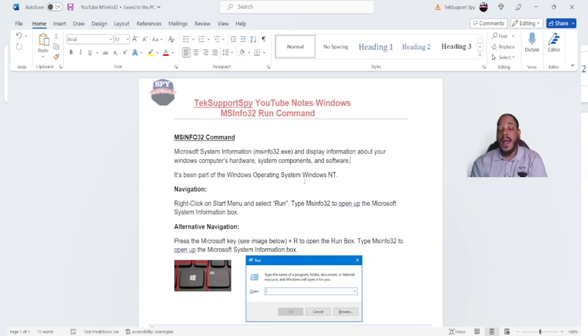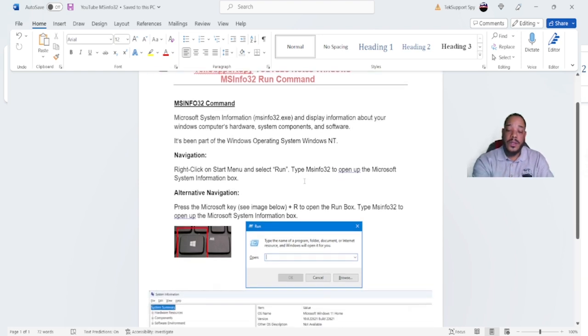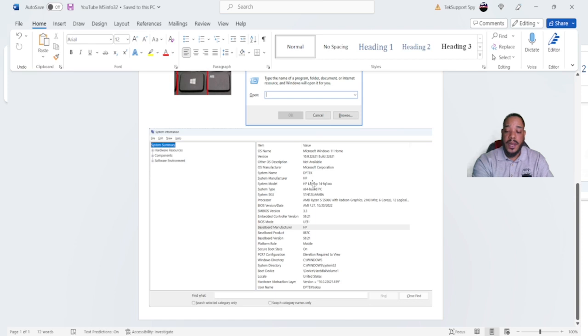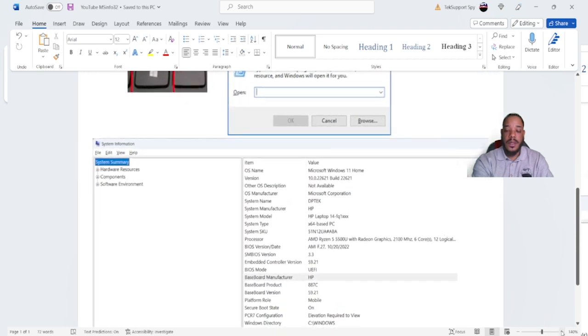But MSINFO32 has been around since Windows NT. And again, basically it shows you information about your computer, right? So here is a screenshot. I got a whole bunch of stuff going on here. Let me get in closer for you. Let me show you something.